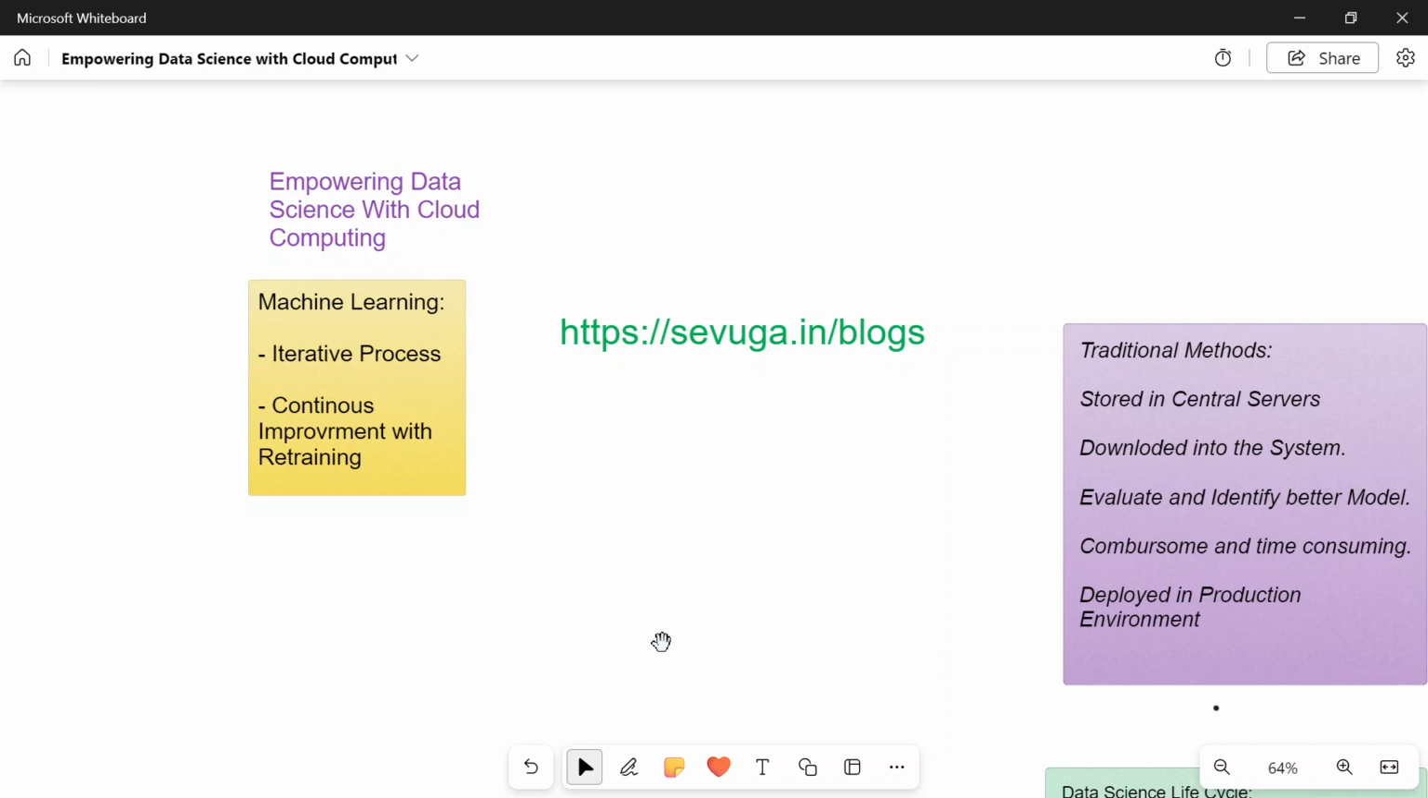I am Seva Upurma. In this video session, we are going to learn about how cloud computing can be used in data science automation. First, we will learn about machine learning. Machine learning is an iterative and complex process. It occurs to train the model again and again to produce a good model that gives high performance as well as good accuracy. Then only it will be put into production to get the business value.